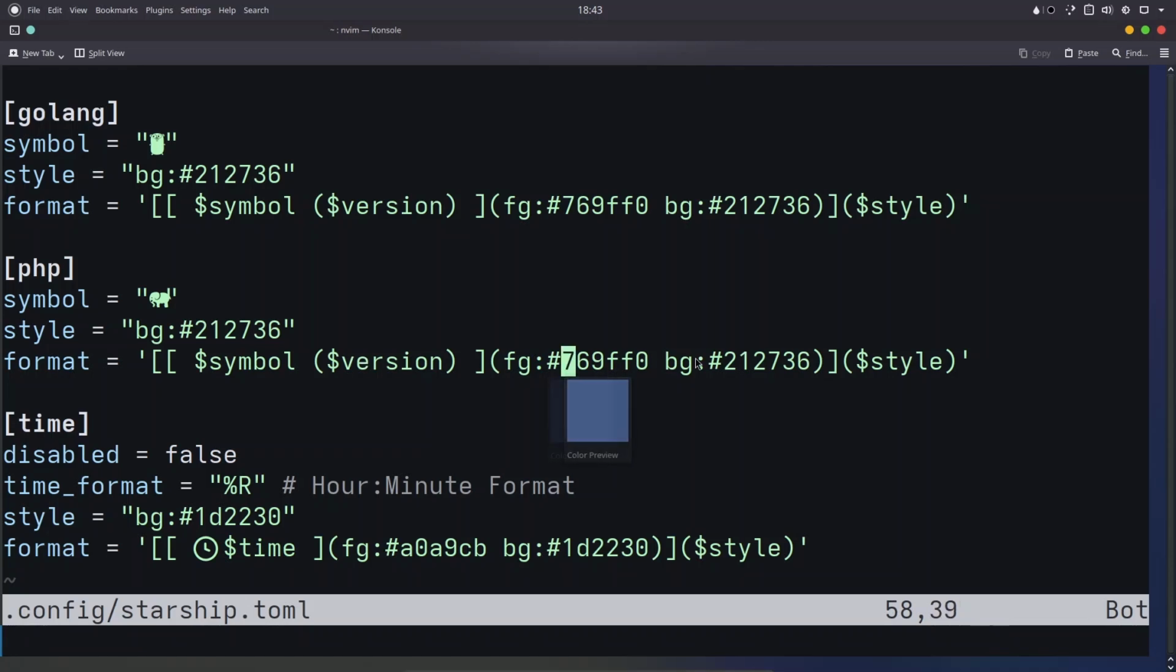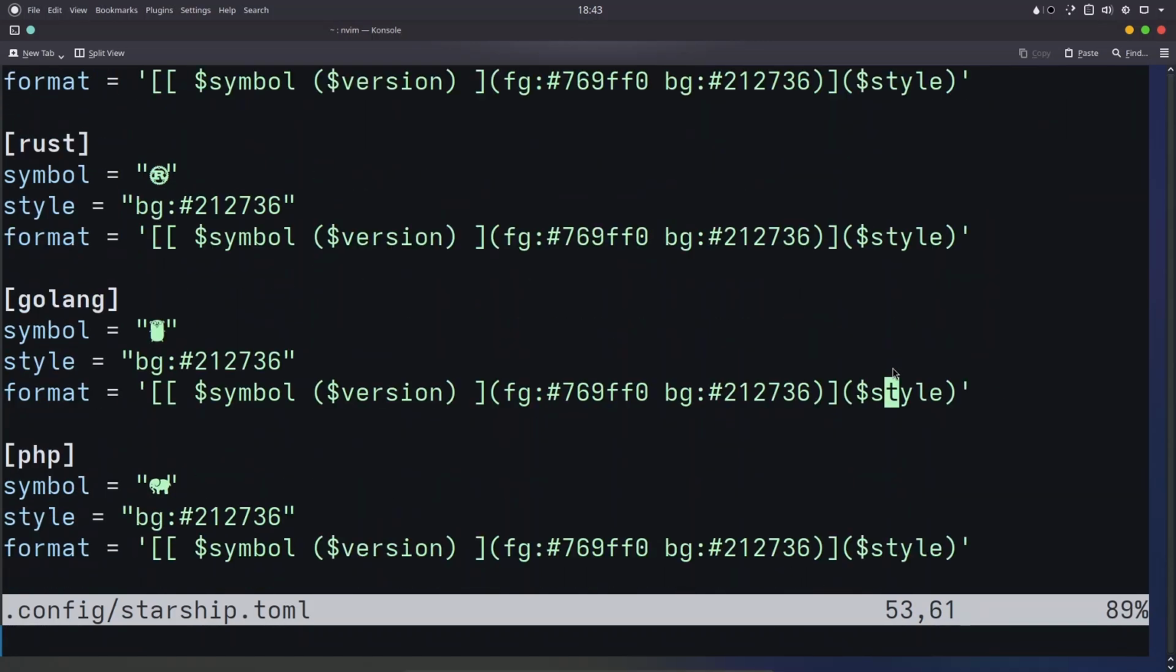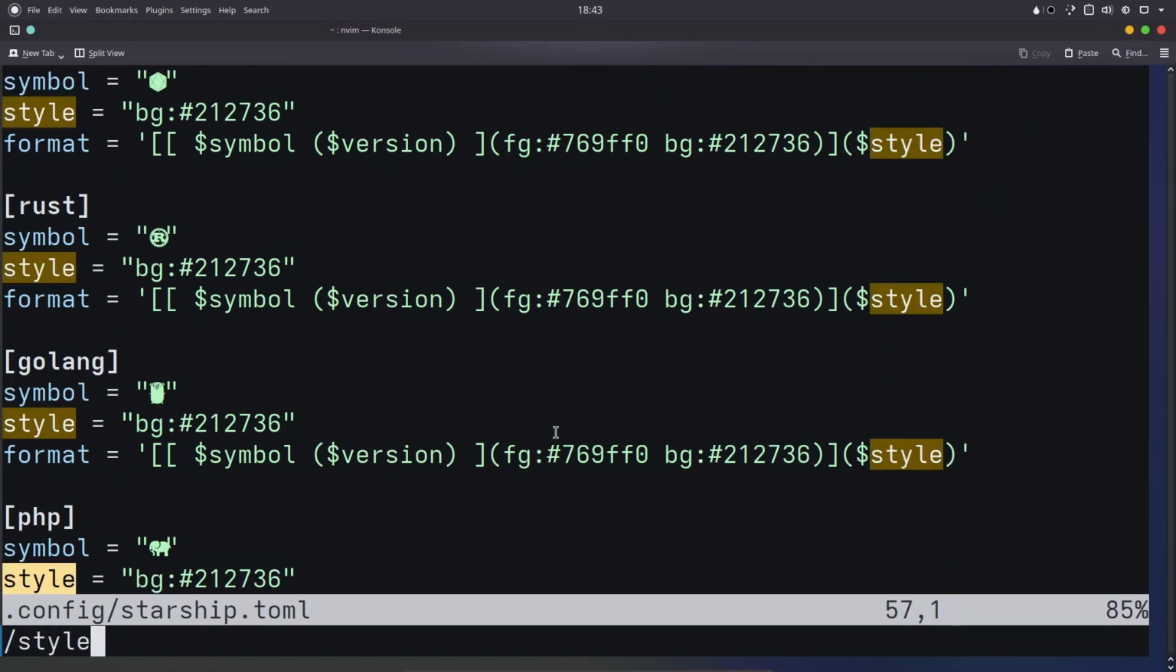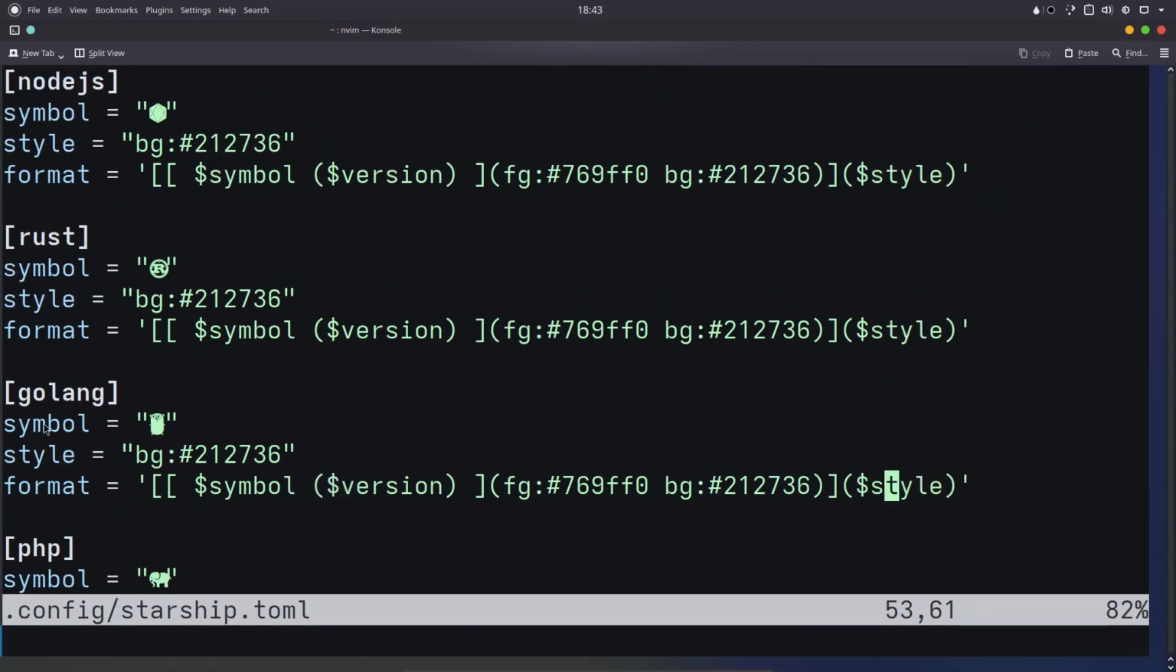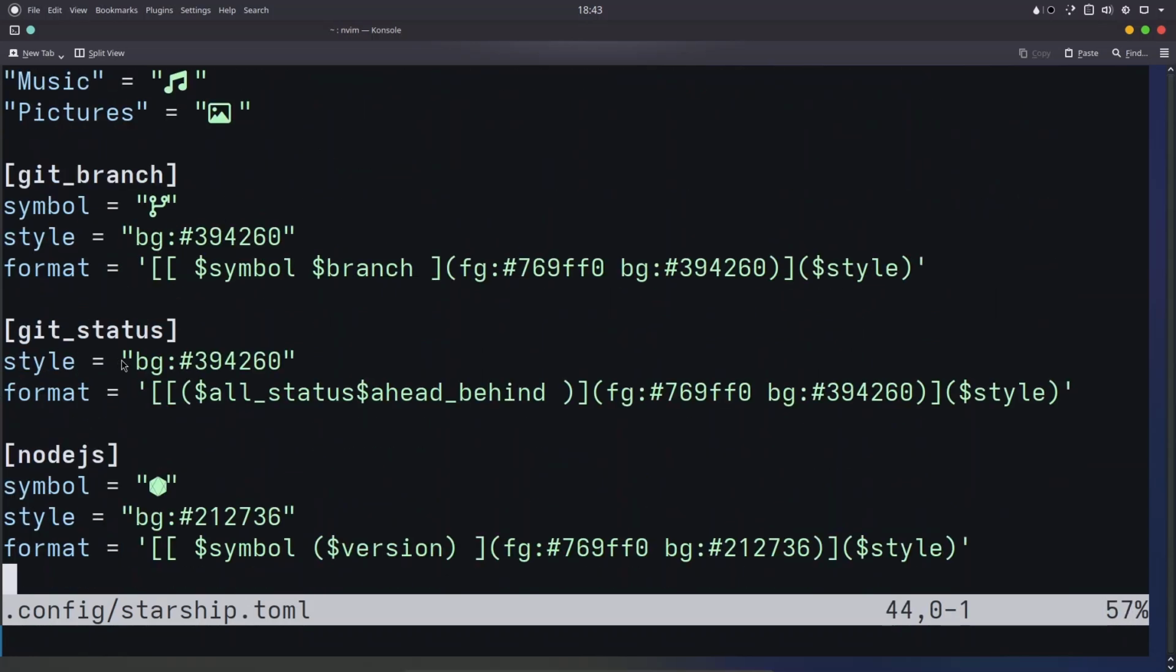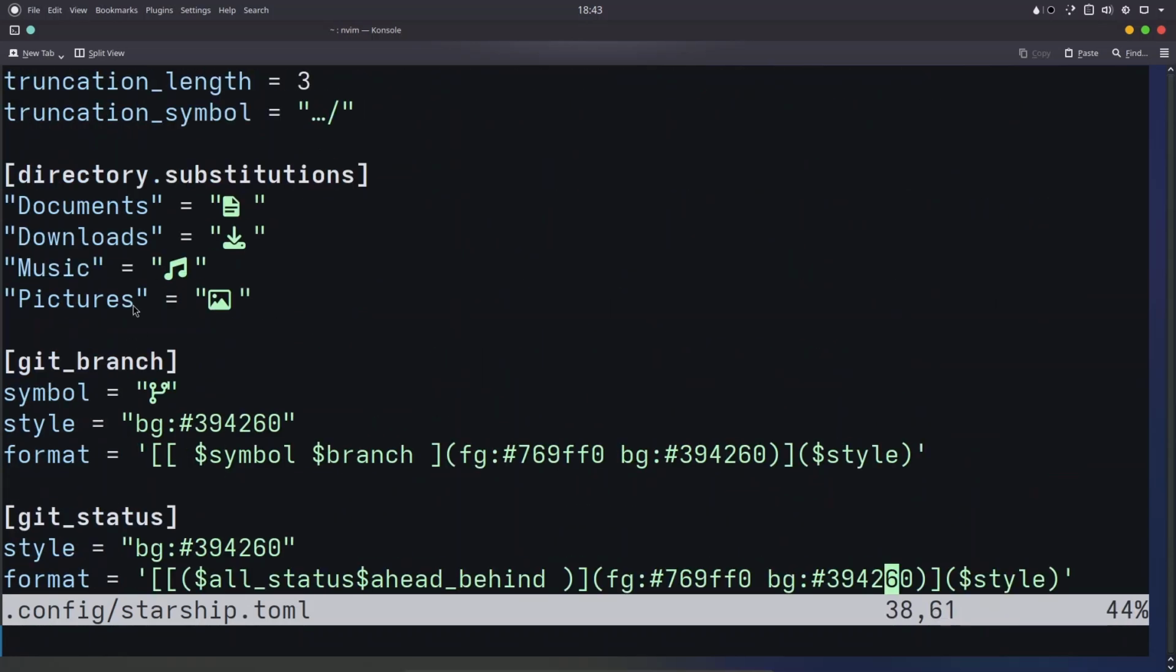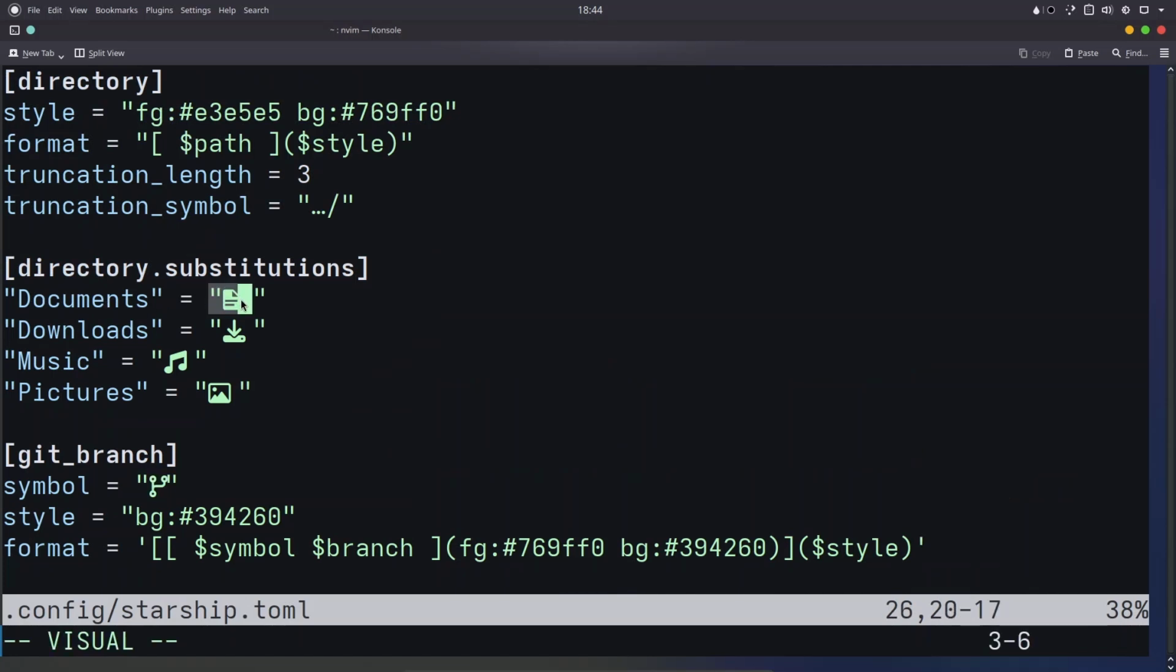Symbol, version, style. What is this variable? Style. Where is this variable style? Let's see. Oh, the style is, bro, I'm blind. It is defined before everything. Oh yeah, there you go. It's a Git branch symbol, and this is like the substitute. So I would think this would be like variables for icons for different directories, I would assume.